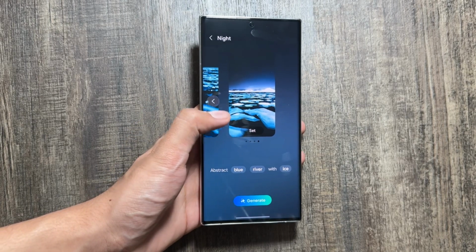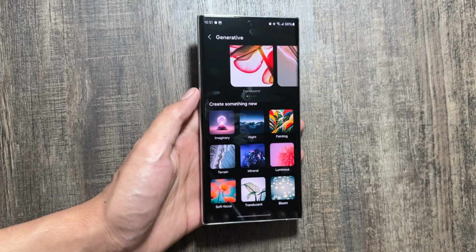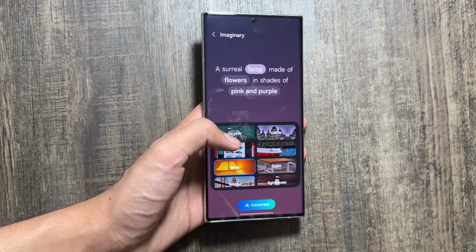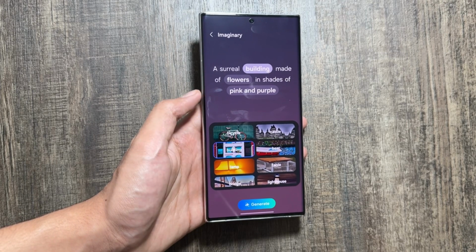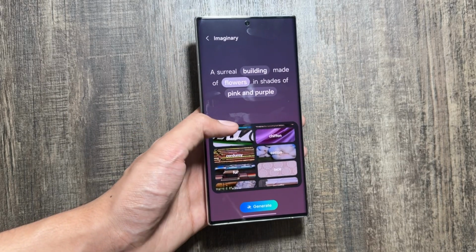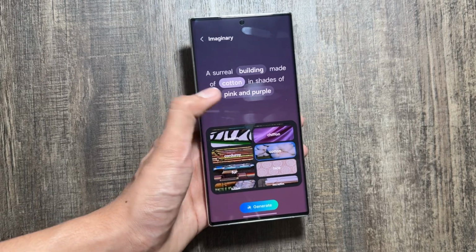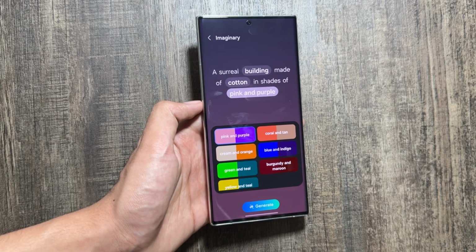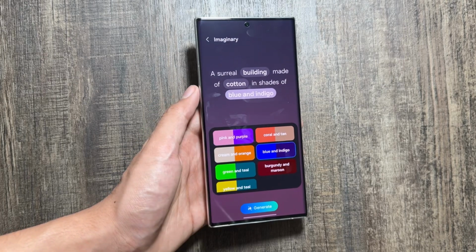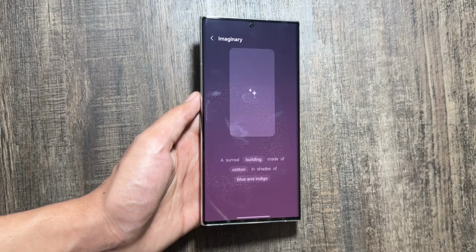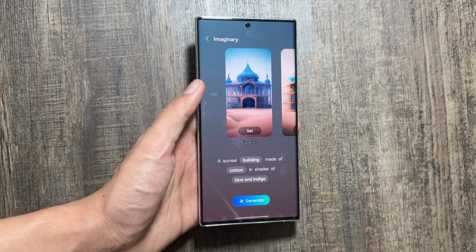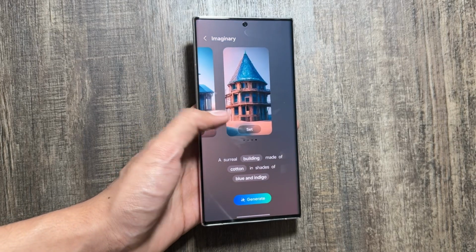There are some multiple wallpaper options available to choose from. Next up, now let's try this imaginary one. In this you can change from lamp to some bicycle or some buildings, and you can also change from flowers to some other options available from here. I will choose cotton, and the color I will change it from pink and purple to blue and indigo. And after selecting it I will just simply click on this generate option and it will now generate this wallpaper. As you can see, the wallpaper is now generated and it is looking really awesome.